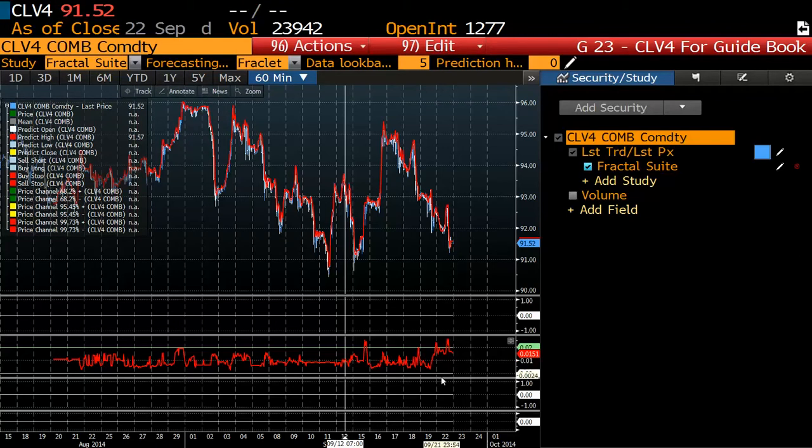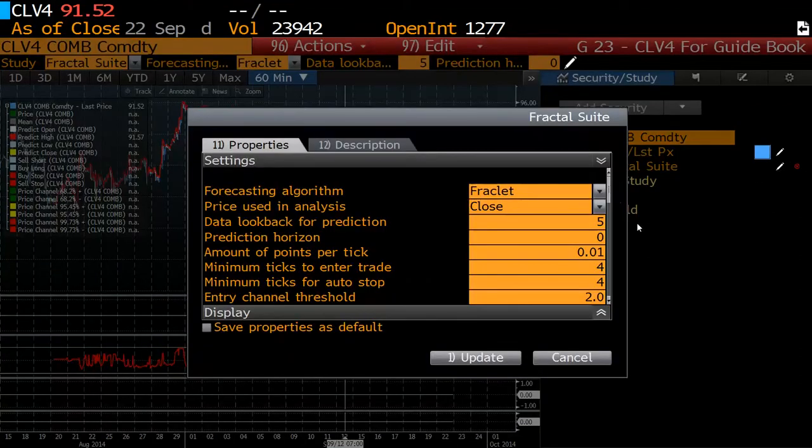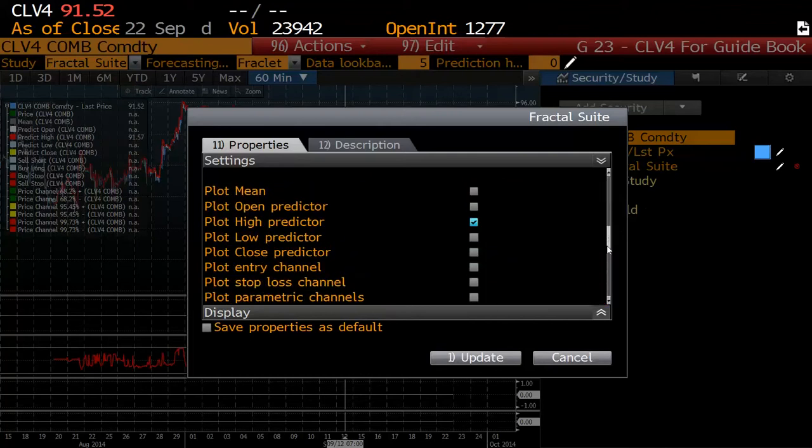So from this standpoint, it's useful for two different things. One is a volatility measure, the other is essentially as a filter, or just as a heads up that something may be changing in the marketplace. We can use this with all three different forecasting algorithms, and we can also use it with all four predictions of price. Again, the open, high, low, and close.